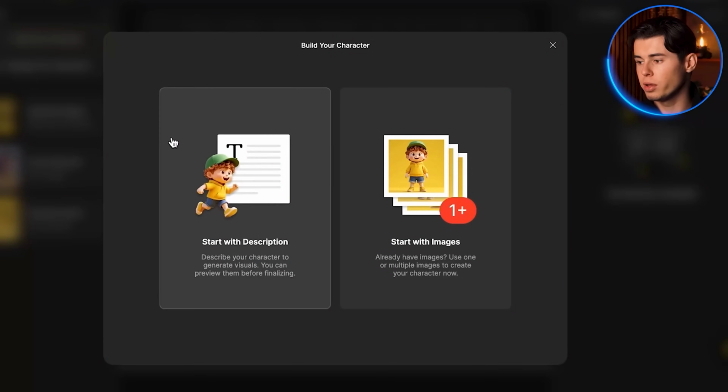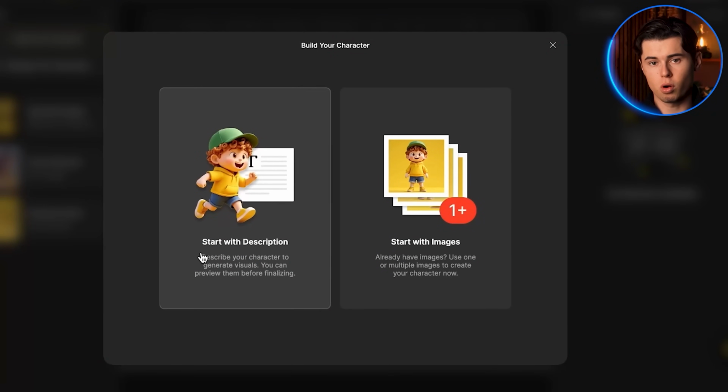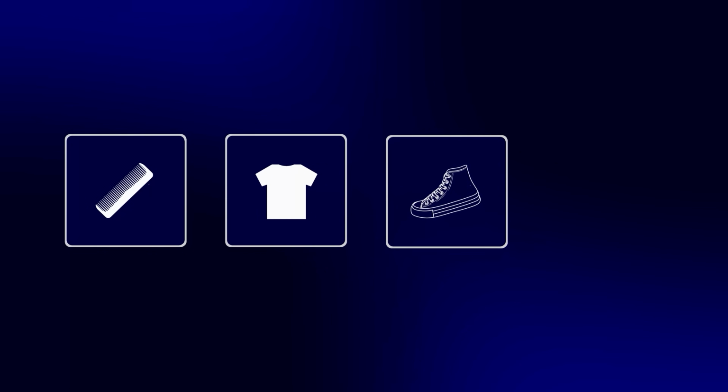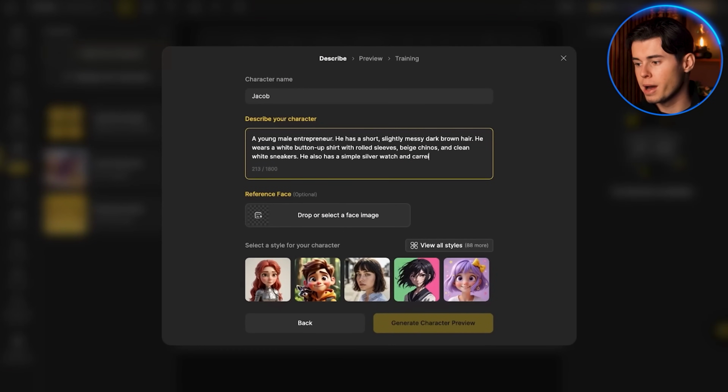Now, if you've already created your character, you're good to go. However, we'll begin with the Start with Description option, which we will then use to train the AI. When creating a character sheet, provide a detailed description of your character. Be sure to include things like their age, hairstyle, clothing, footwear, and any distinctive traits they may have. The more detailed your description, the better the results.